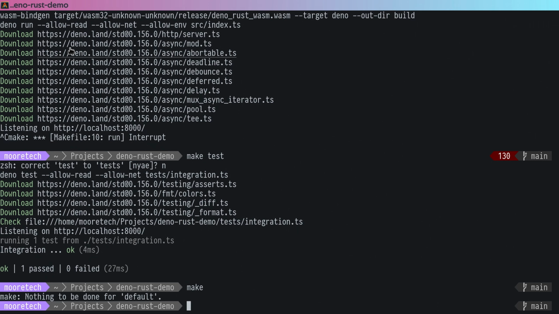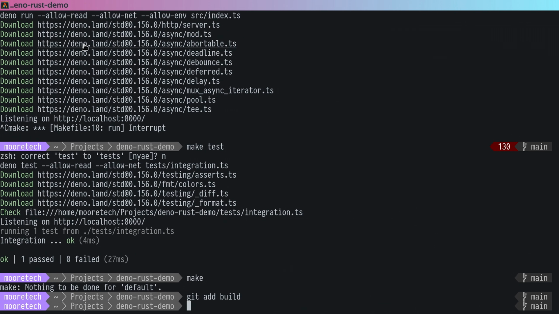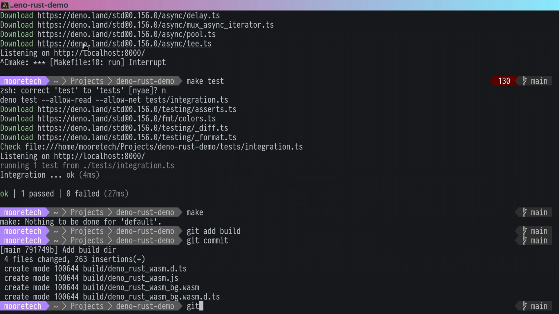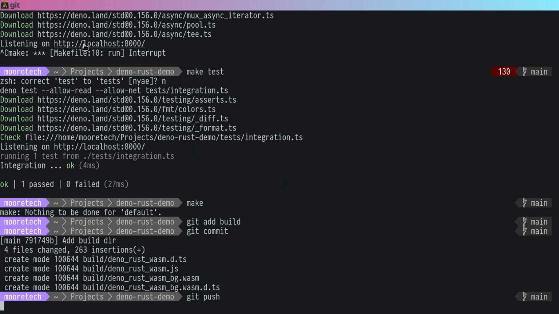Because we have a build step to compile our Rust code, we need to commit the build artifacts so that when Deno Deploy pulls the repo, everything it needs is present. You can also set up a GitHub action to run the build and then deploy, but for this demo I'm just going to commit the build directly. Lastly, we need to push to GitHub. Now let's head over to Deno Deploy and set up the project.